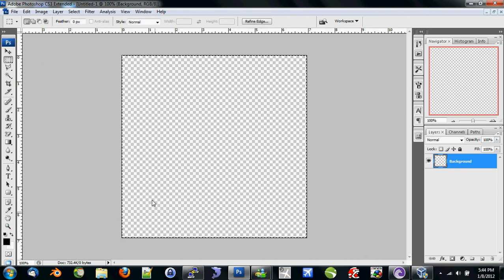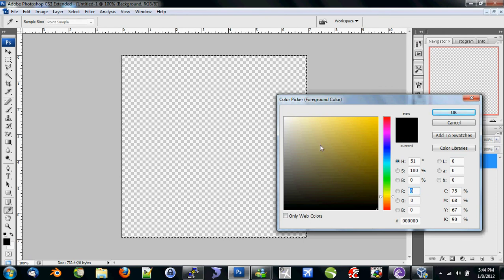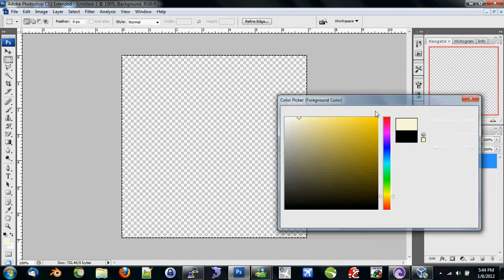We're gonna fill this with a color. So first we're gonna select all of this, and we're gonna click the foreground color, and we're gonna get a little bit of yellow.